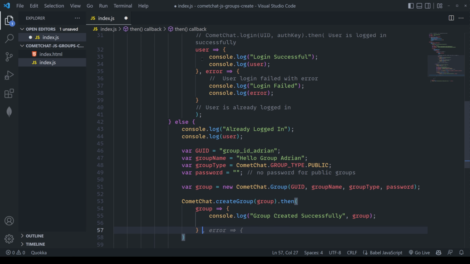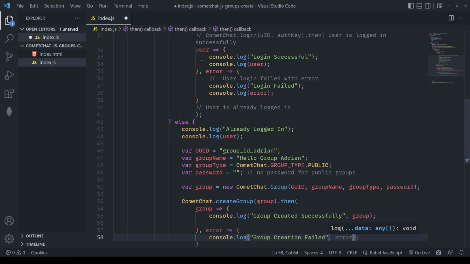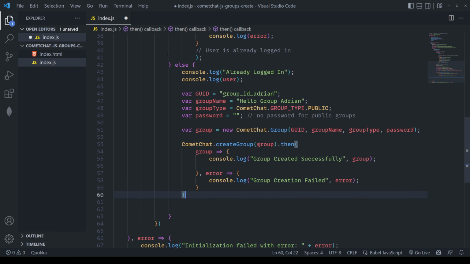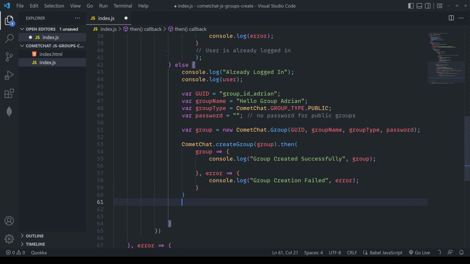In case there is an error, we can console log this out as well, and that's always good practice. And that's it. We should now allow this public user to create a public group that they'll be existing in. Let's give this a shot by opening up the live server and seeing if it actually worked.